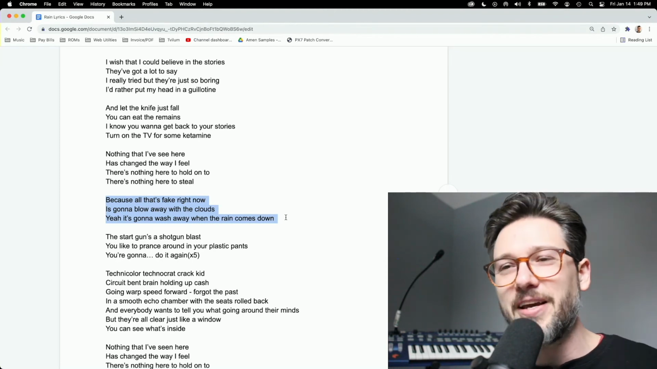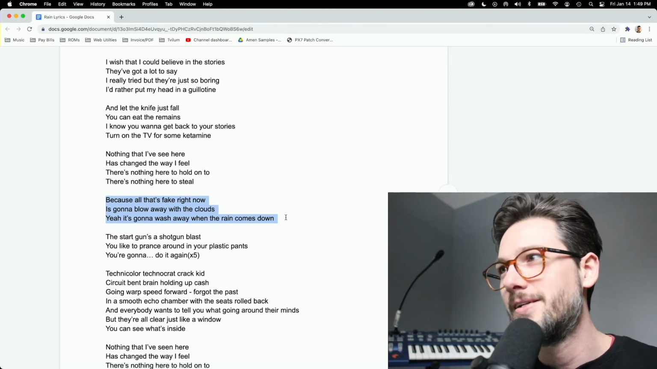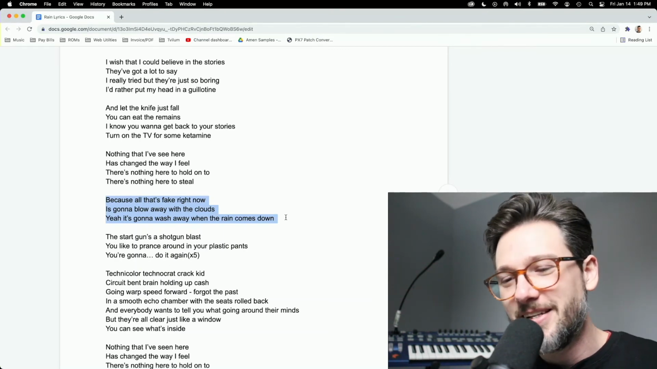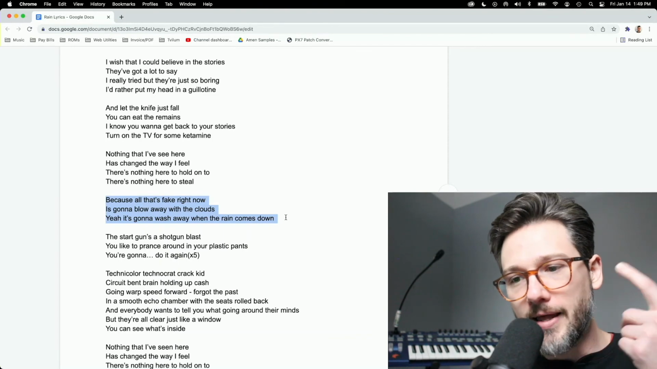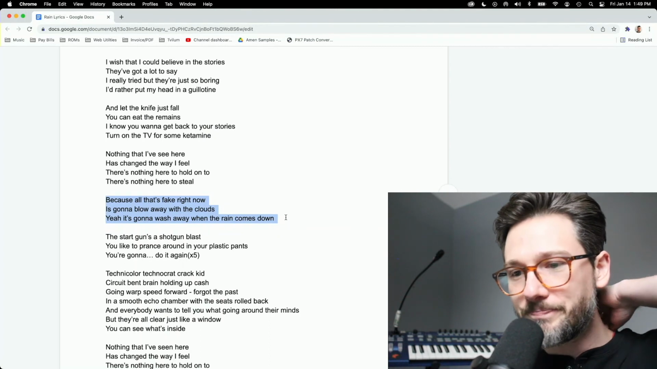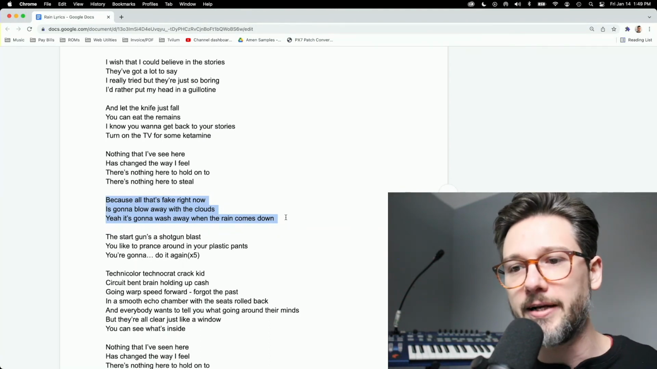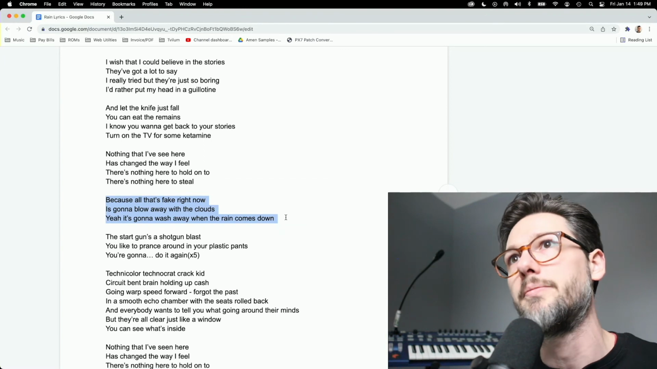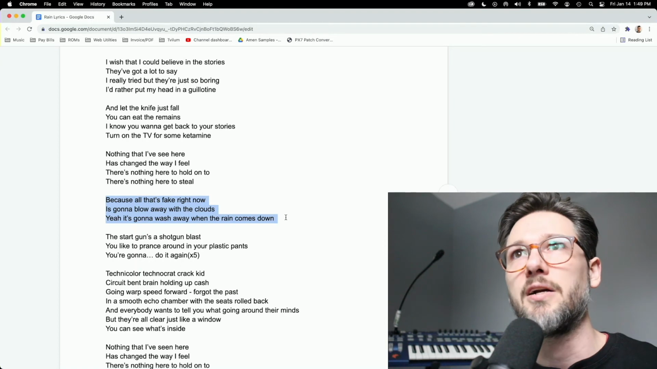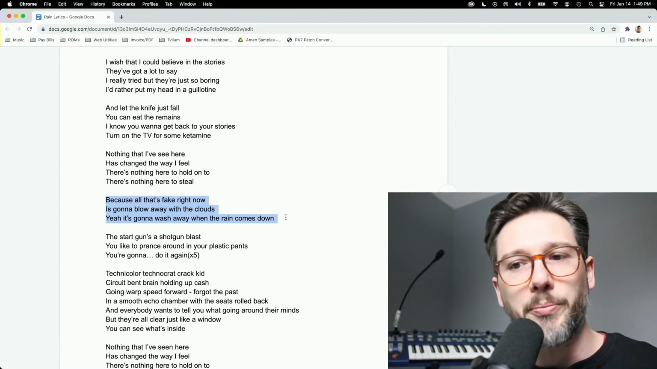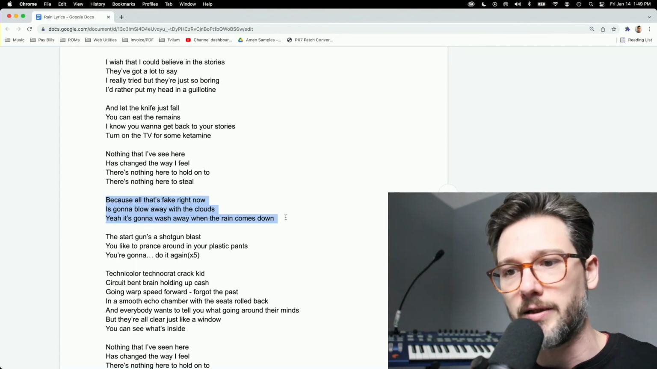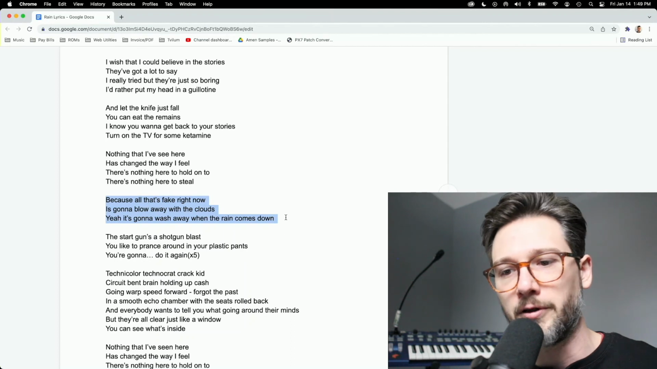So all that's fake right now is going to blow away with the clouds. Well, then it's going to wash away when the rain comes down. Those things kind of just naturally arose from each other. And then the meaning came out of that, of like, okay, so what does that mean? And so then I turned my sights to saying, oh, well, this could be a critique of culture and consumerism and all the things around me that I feel are superficial or fake or just very shallow in their ultimate value or meaning.